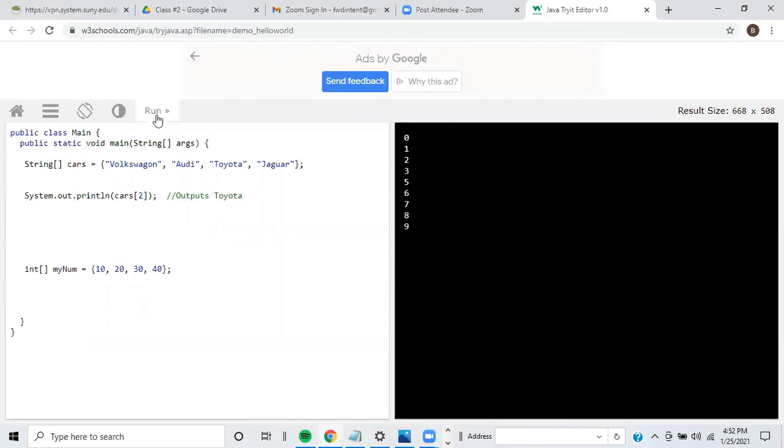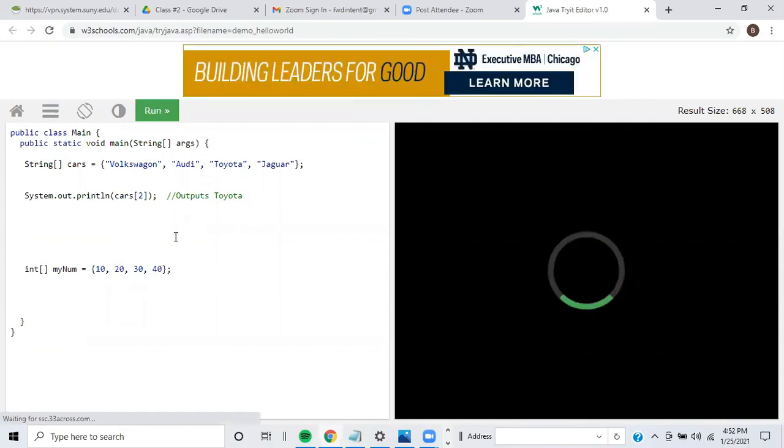All right, ready? Here we go. So that's what should be printed out. The third item in position 2 of our cars array, and it does print out Toyota. All right, let's check out a couple of functions.